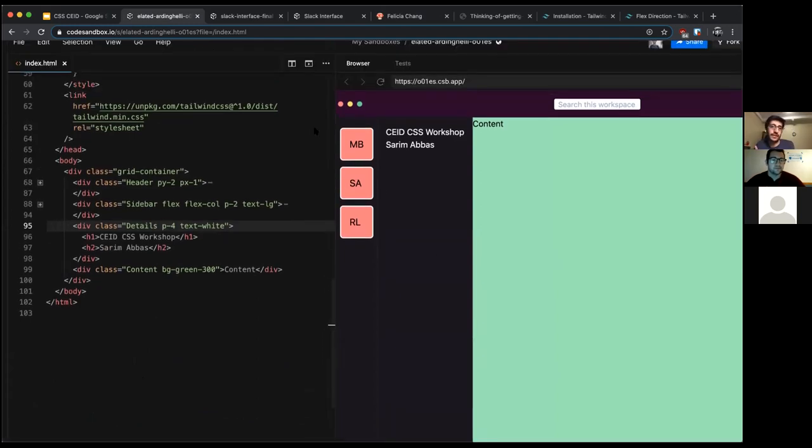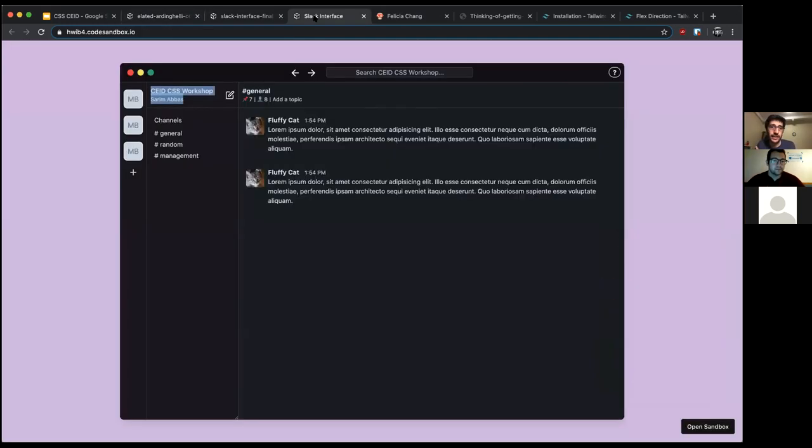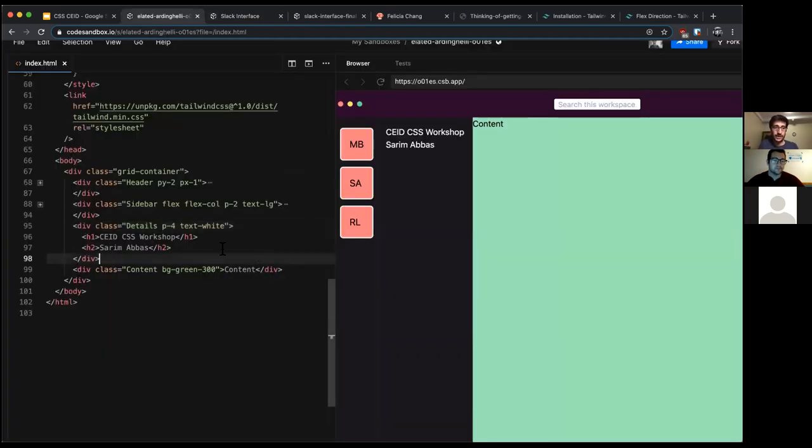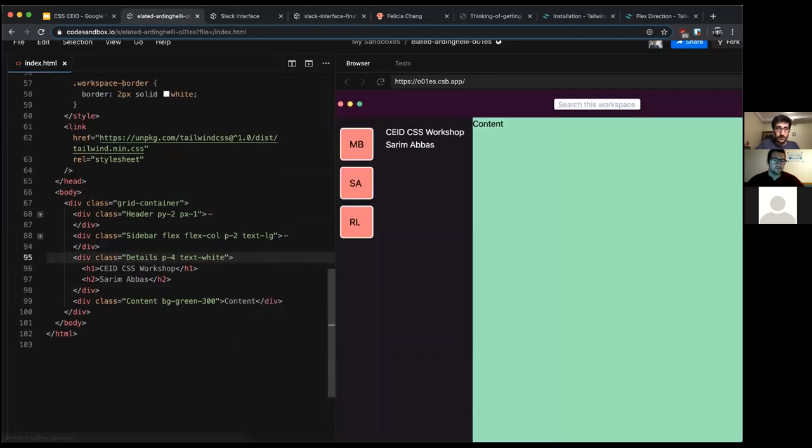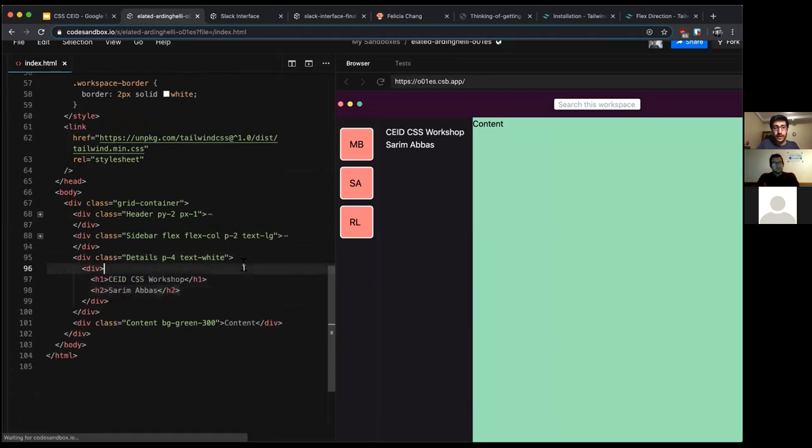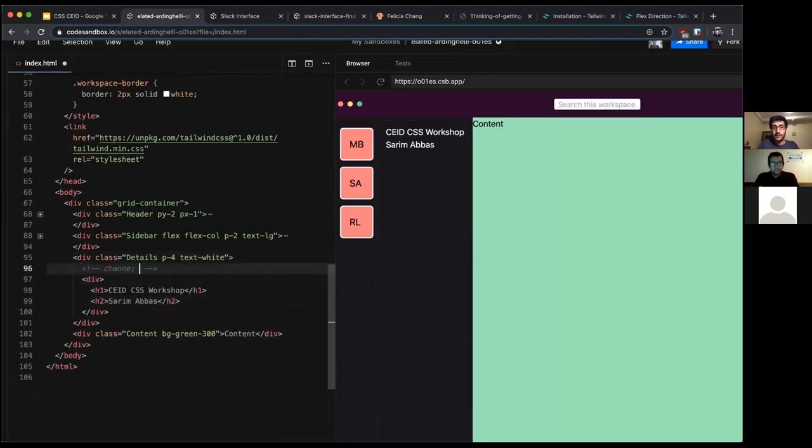So now we've got two divs and they look fairly similar to what's in the actual interface. What we need is maybe a bottom border so that we can create a separation between the channels that are coming up next. So I'm gonna do that now. The way I'll do it is by creating a container div. So I'm gonna make a div with just this text, and maybe we can call this channel details. So you can use divs to basically create components out of your code. And then below this, we'll have all the other things like channel list.